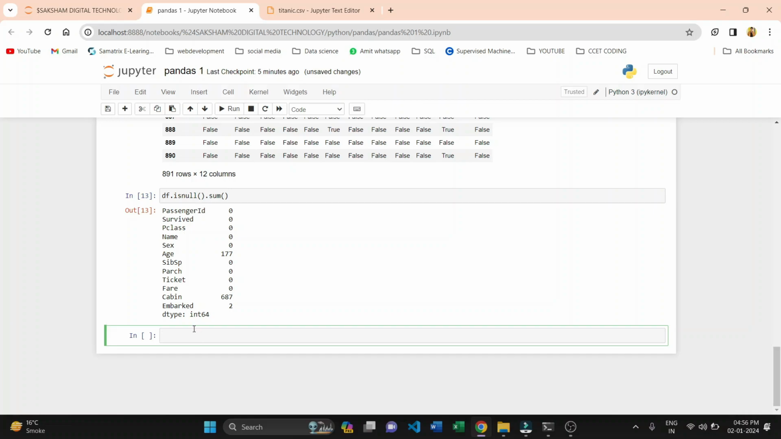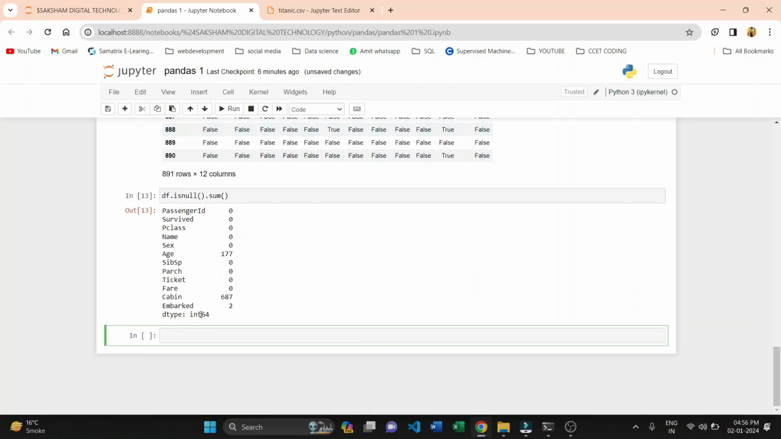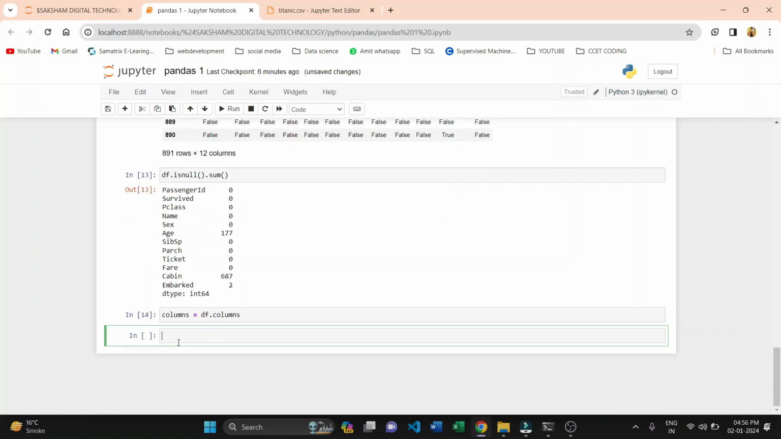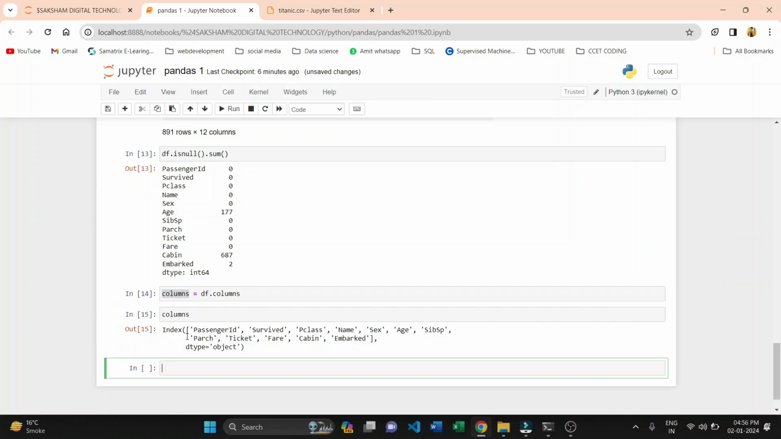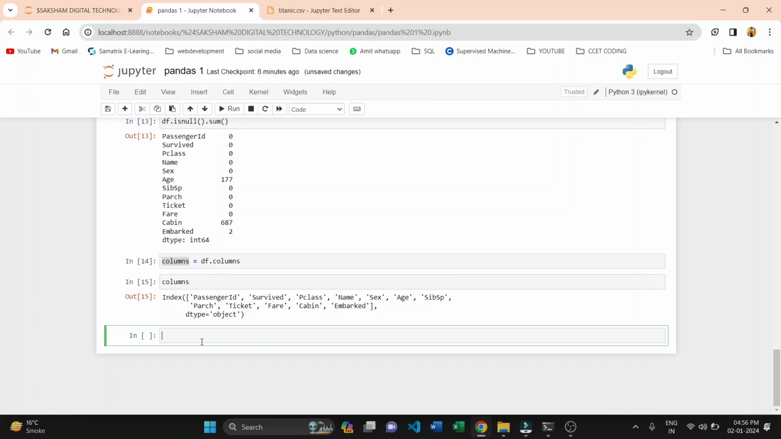So after that we are just finding the names of these variables, like these names are stored in the variable column equal to df.columns. So we are storing the column names in this variable. So you can see our variable is stored like passenger ID, survived, and all variable names.